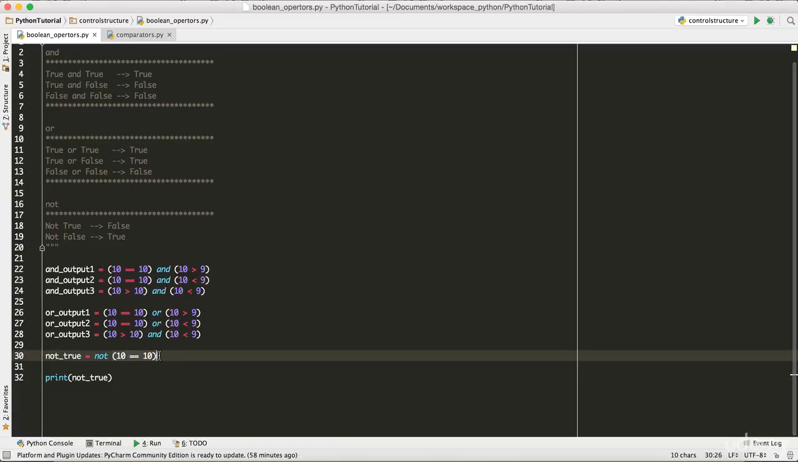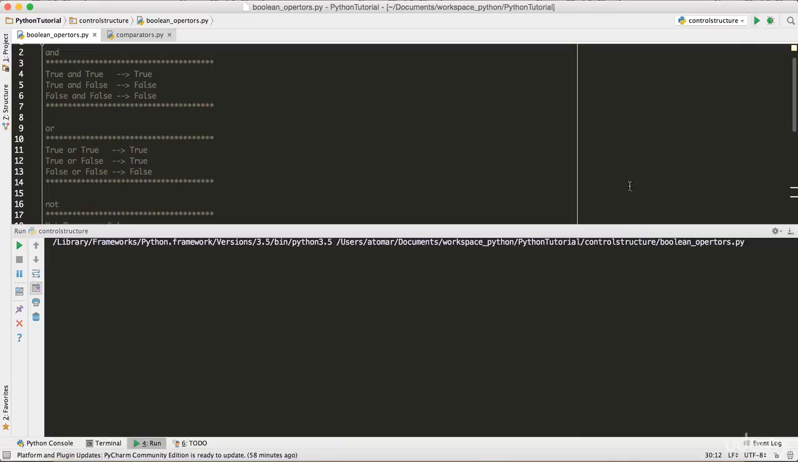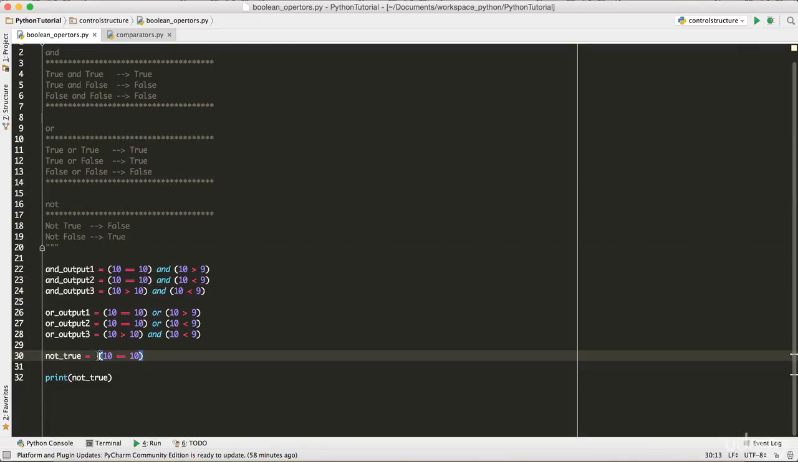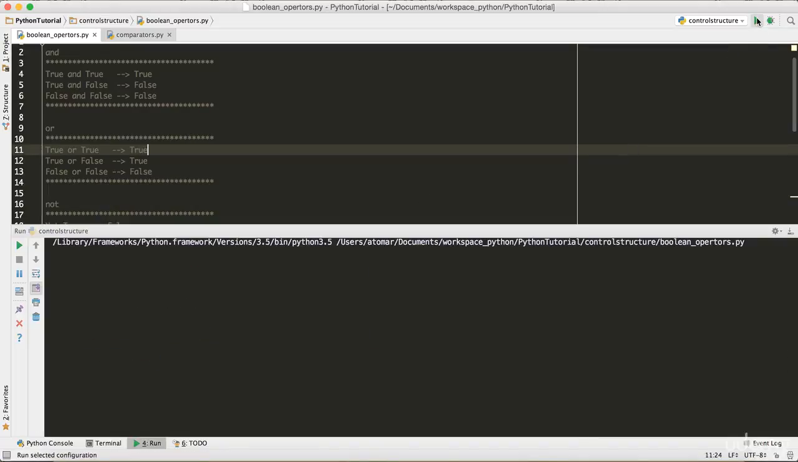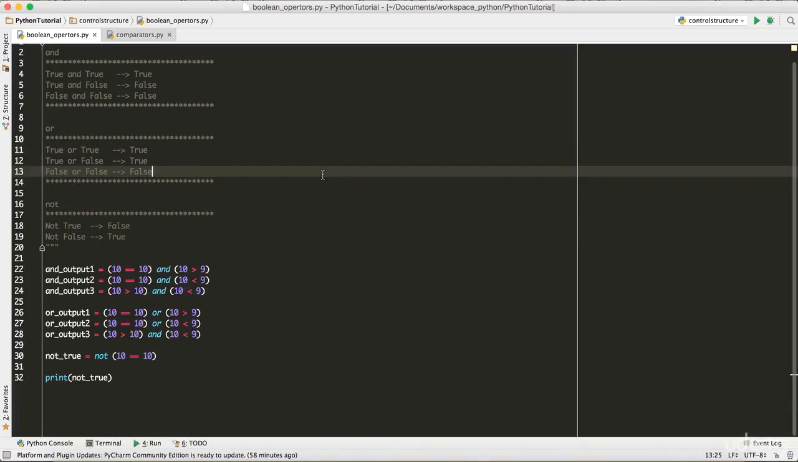So this is true. Let's just for fun, let's remove it. And now let's print it. So it prints true, right? That's correct because 10 is equals to 10. As soon as I put not here, it's gonna change the output to false. That's what we were talking about.